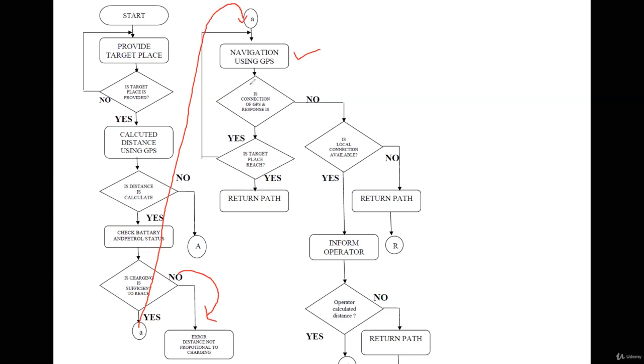GPS will start. Then in the middle, suppose the GPS connection is lost, then it will come over here. And if the GPS connection is okay, it continuously tries to navigate. Is the target place reached? If the target place is reached, it will start executing the return path algorithm. If the target place is not reached and in the middle the GPS connection is lost, it will try to take the help of a local connection.